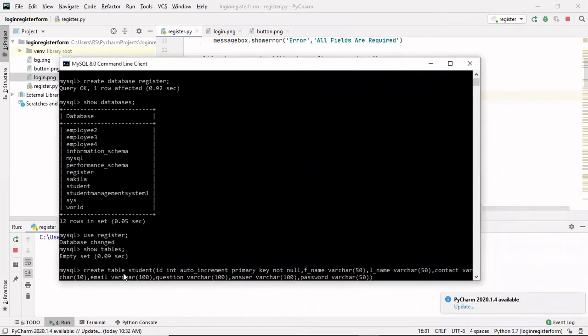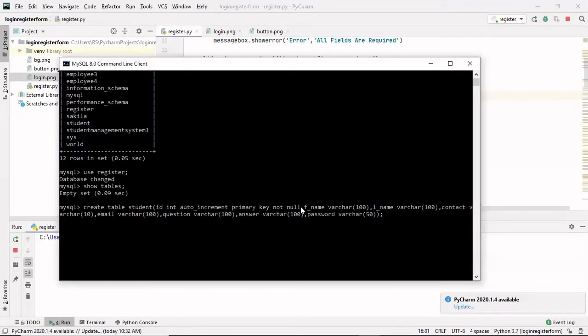Create table student, so the name of the table will be student, and these will be the columns. First thing is id, I have auto incremented it, then I have used a primary key. So this id is now a primary key, then I have kept it not null, so it will not have any null values. Then first name with 50 characters, or you can change it to 100, to be on a safer side. So this query is completed.